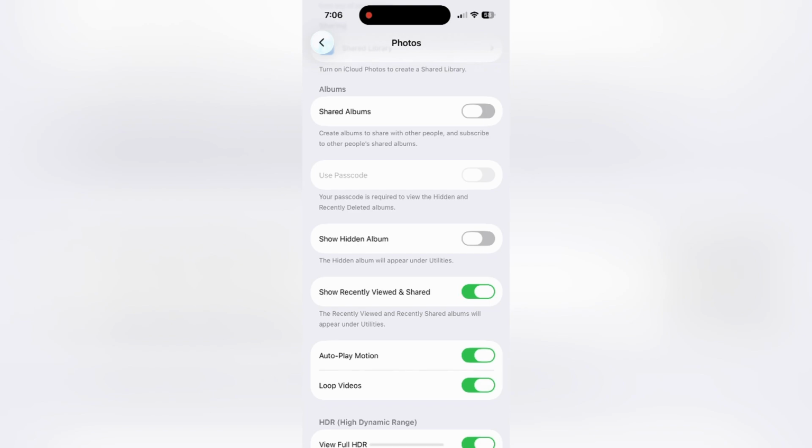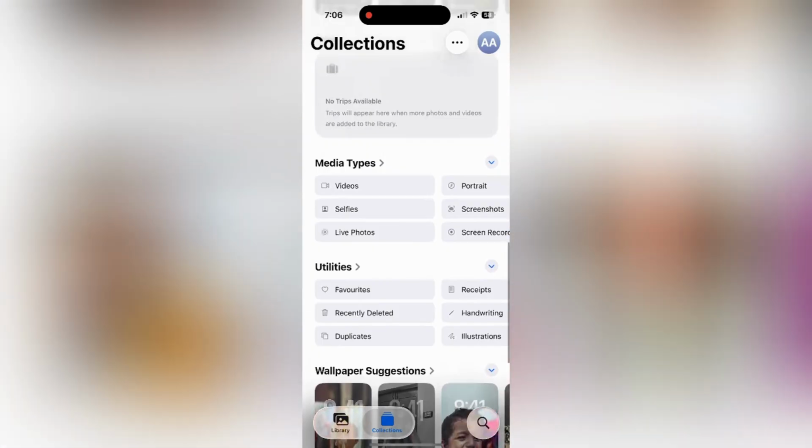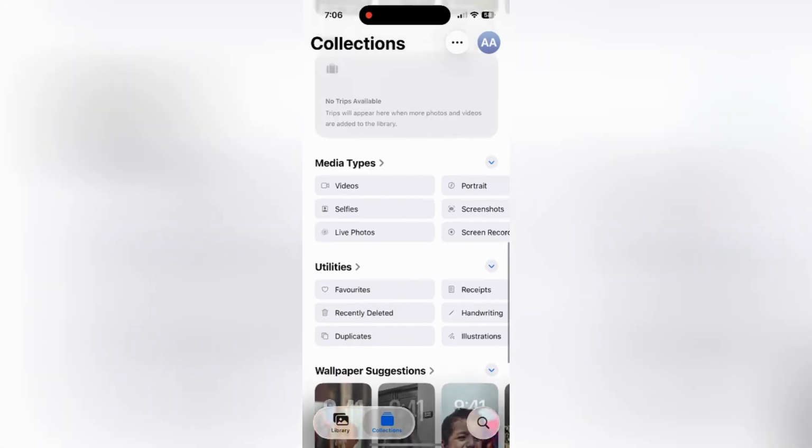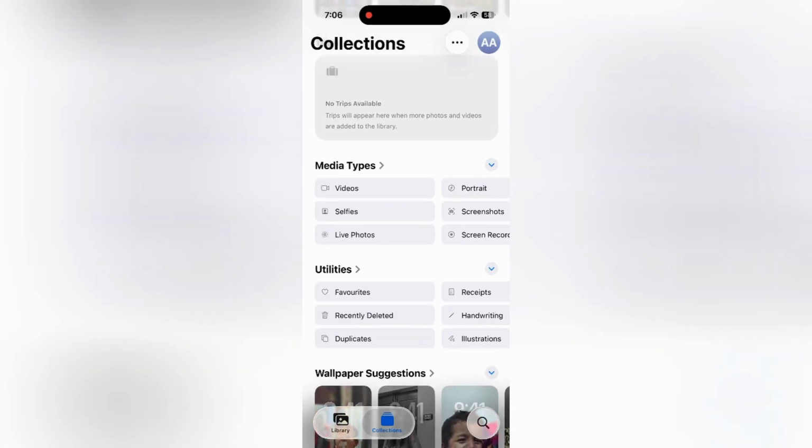Once disabled, return to the Photos app and scroll down to the Utilities section again. You'll notice that the hidden album is no longer visible, making it much harder for someone to know that you have hidden photos on your device.